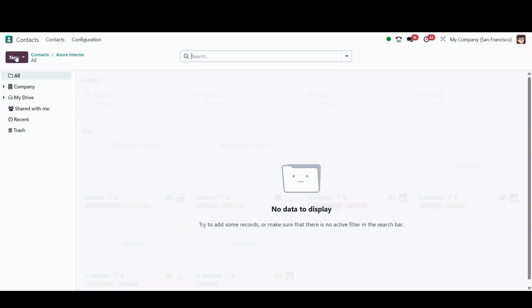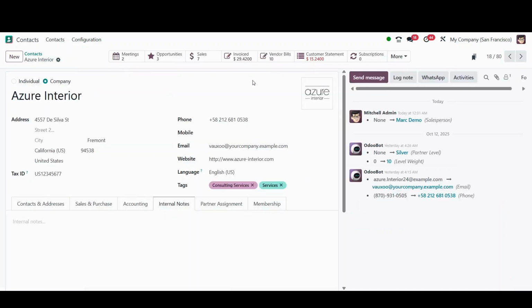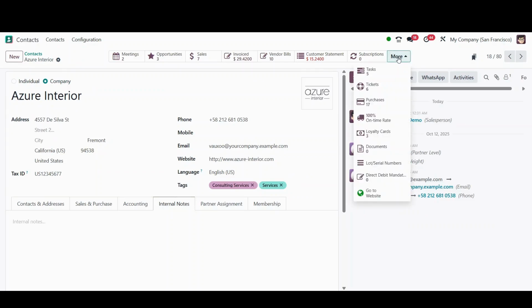All uploaded documents are securely stored and can be accessed anytime. You don't have to search through your email inboxes or shared drives to find them. Everything stays attached to the contact record. Example, if you need to check a GST certificate, just click Documents under their contact and open the file instantly.